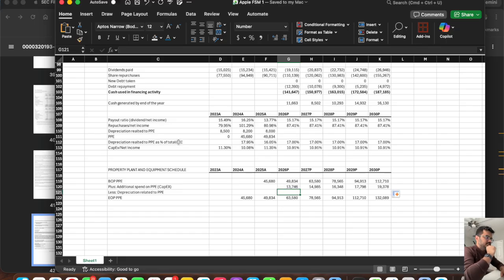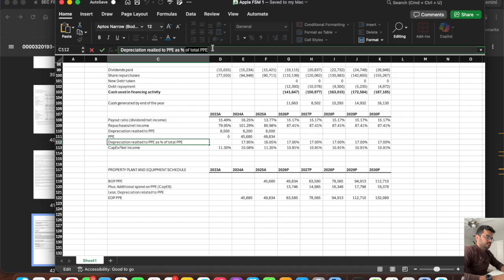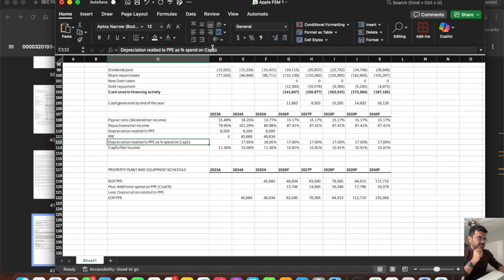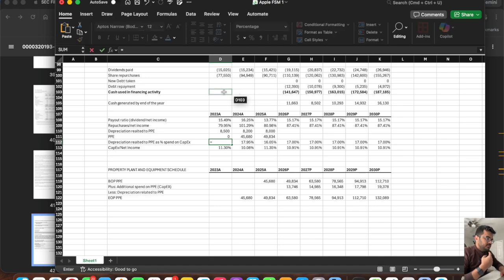Even here, I know initially we calculated the depreciation related to PP as part of total property, plant, equipment they had. But unfortunately, we don't have that number, that is the total property, plant, equipment to calculate it. I will consider the depreciation related to PPE as a percentage of their spend on capex. It might not be the exact number, but with little assumptions, I think it might make sense. So now we know what is the depreciation for the last 3 years.